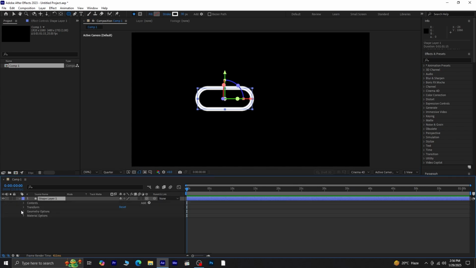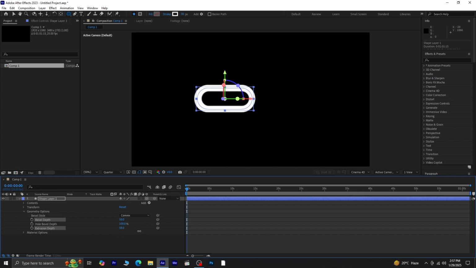Next, expand the geometric options and change the bevel style to convex. Increase the bevel depth to 10 and adjust the extrusion depth to around 50 to 60% to give it depth. At this point, the shape may not be clearly visible. To fix that, we need to add a light source.